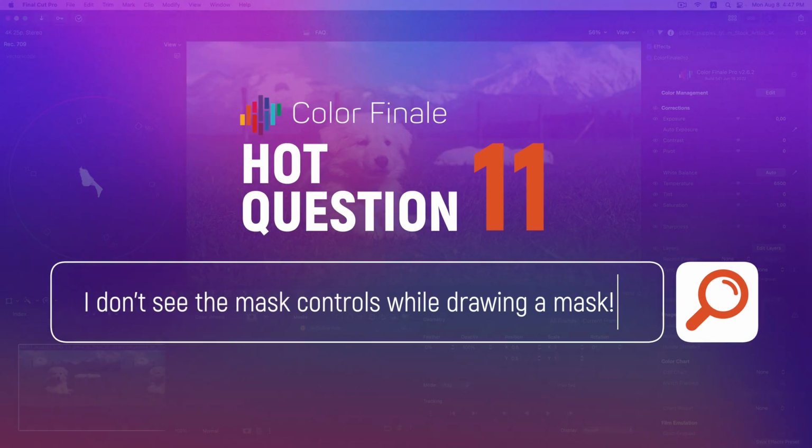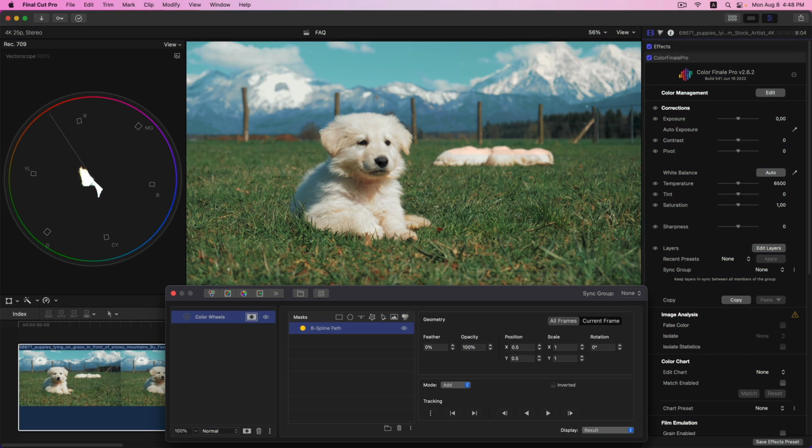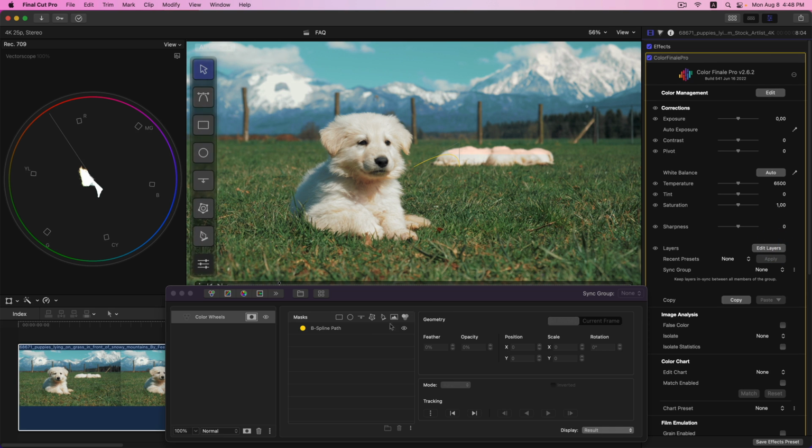I don't see the mask controls while drawing a mask. If the viewer menu controls, eyedroppers, image analysis, or other tools don't appear to work, make sure you have the plugin selected in the inspector. This is shown by a yellow border. After selecting the plugin, you can head back to working with masks. All the elements will pop back out in the viewer.